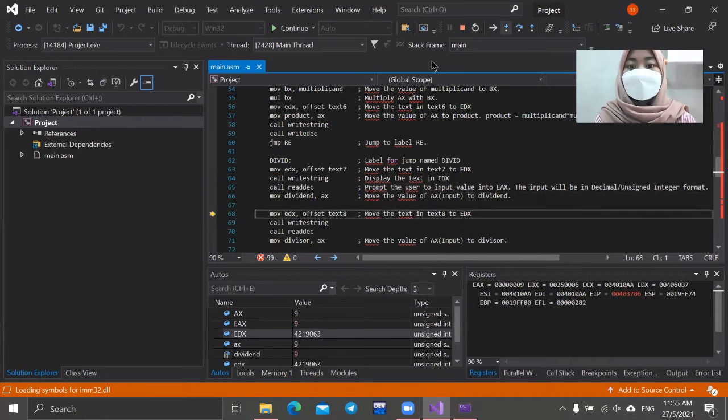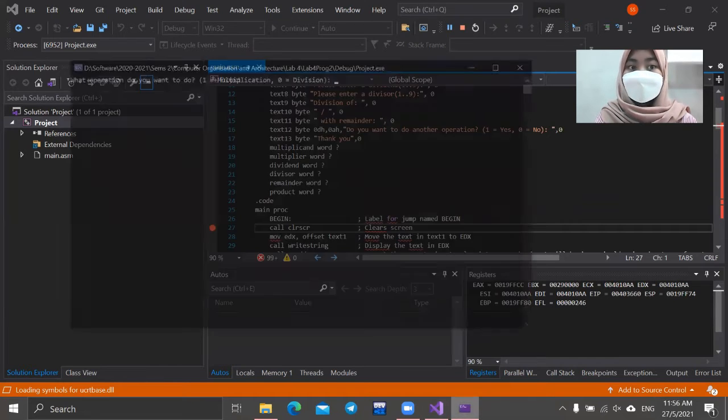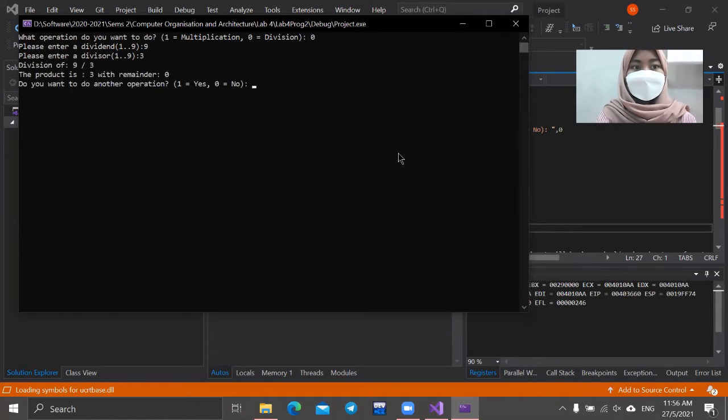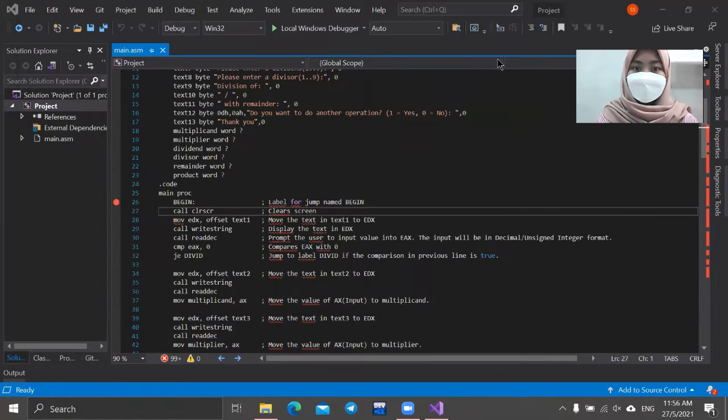As we can see, we can also do the divisions. We enter the dividend as 9 and the divisor as 3. So the division is 9 divided by 3, which is 3, with the remainder 0. So that's all from me, and thank you.